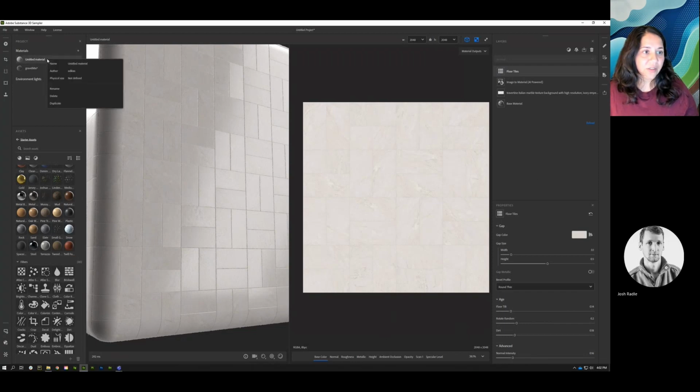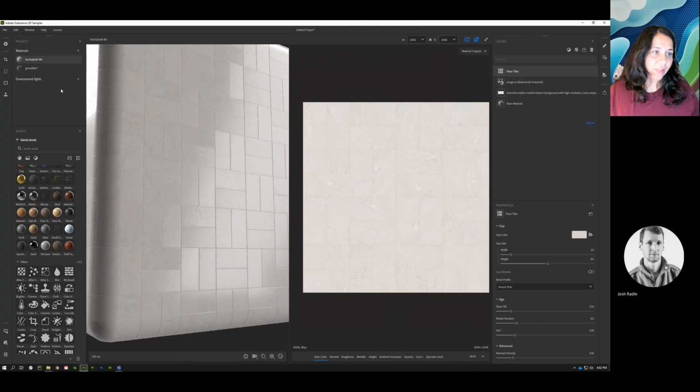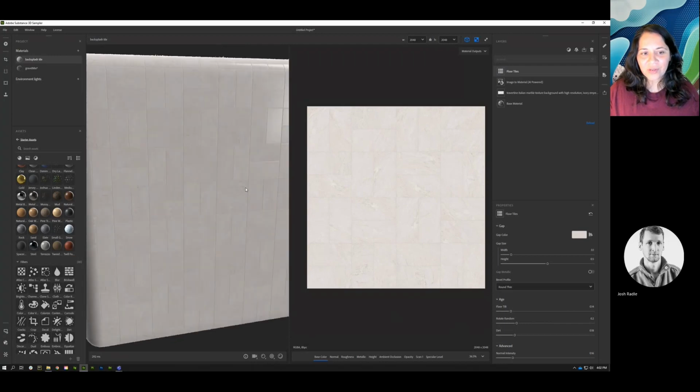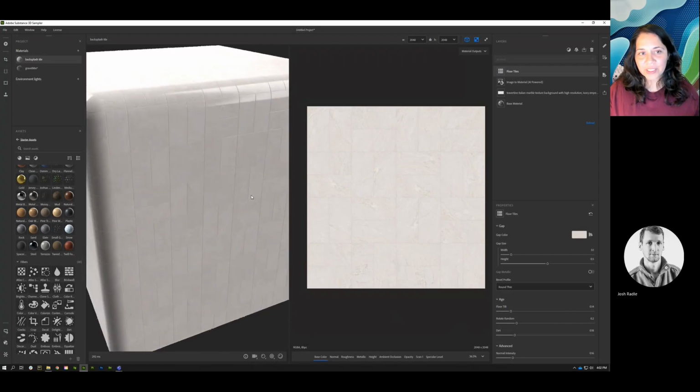Now I have 2 materials in this project. One called, let's call it something good. Backsplash tile. I'm so clever. All right, back to you, Josh. And from here, Josh will show you how to export for Enscape, particularly from Sampler, and we are ready to go.